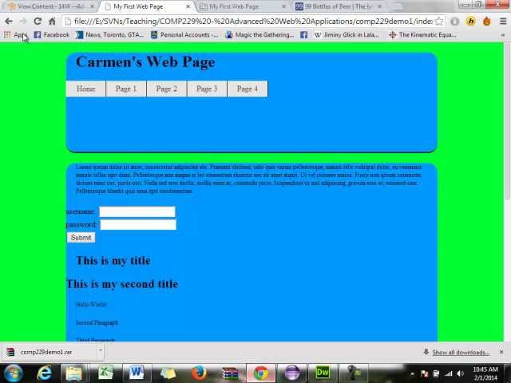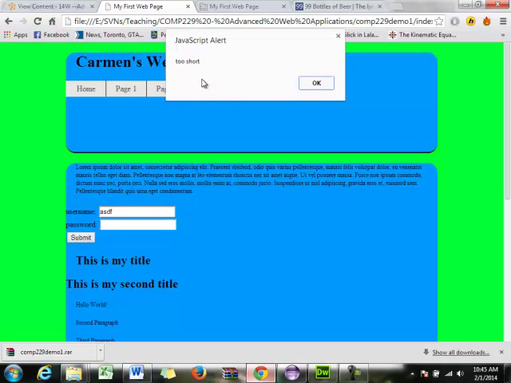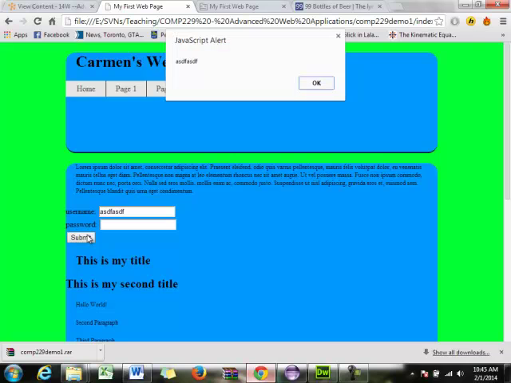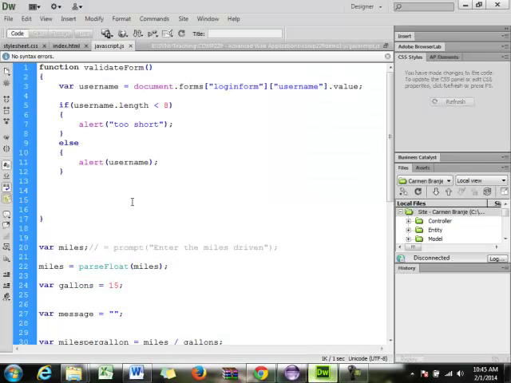Okay? So now, I'll put in just 4 characters. Too short. Okay? But now let's put in more. Now it's good. Okay? But now, instead of the alert boxes, let's do something else. What we want to do is change the value of an element.